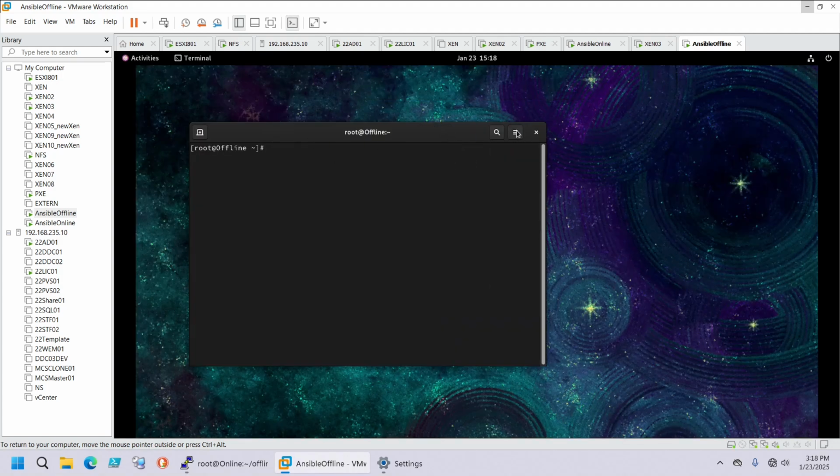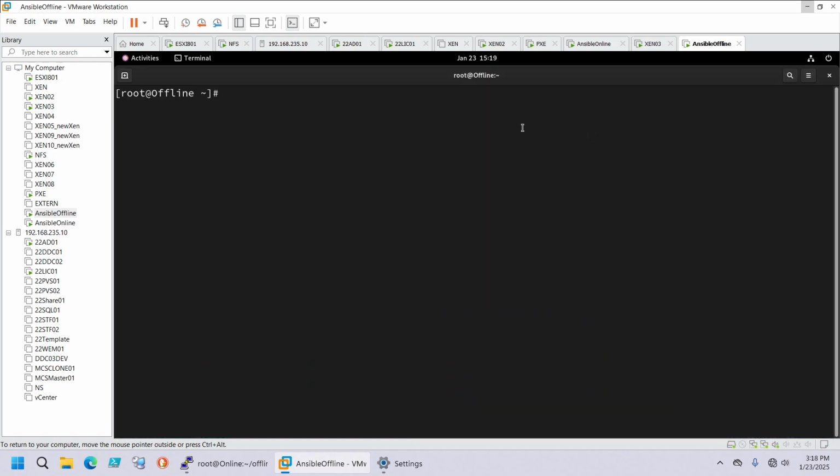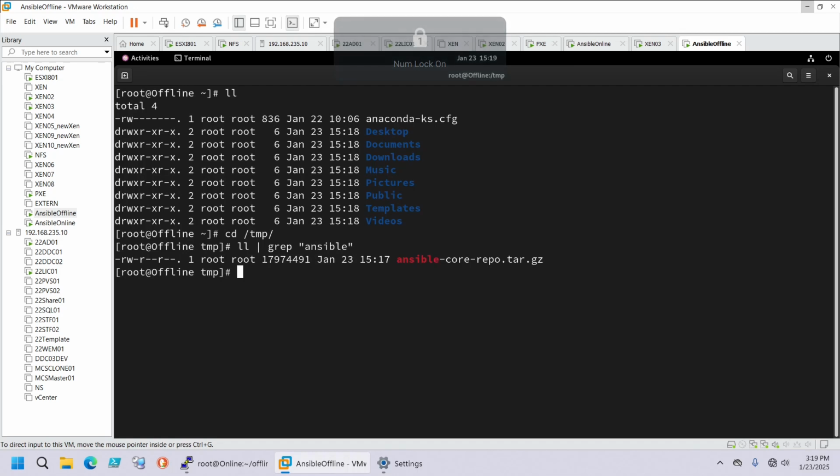Let me zoom in a little bit so that we can see. Where am I? Okay, I'm in my folder. MP. And it was here. Grab just Ansible. Okay, so here is our file. We need to unpack it.